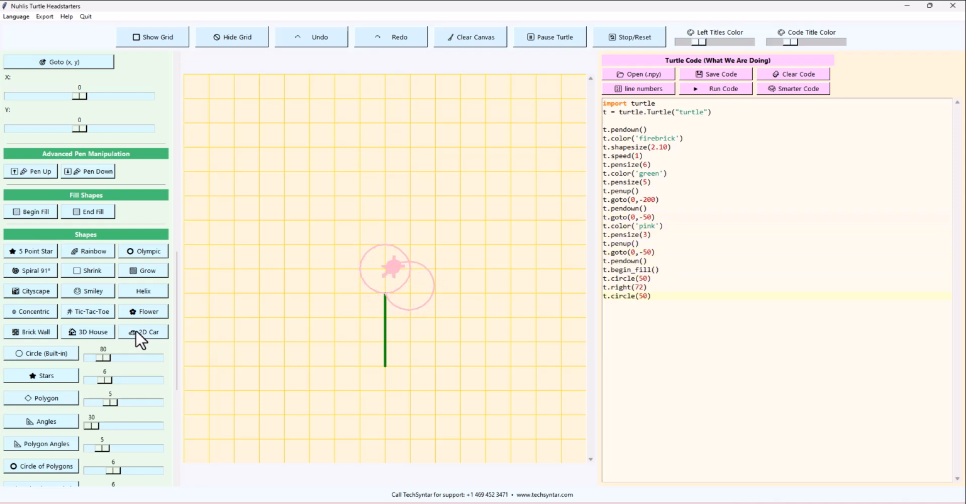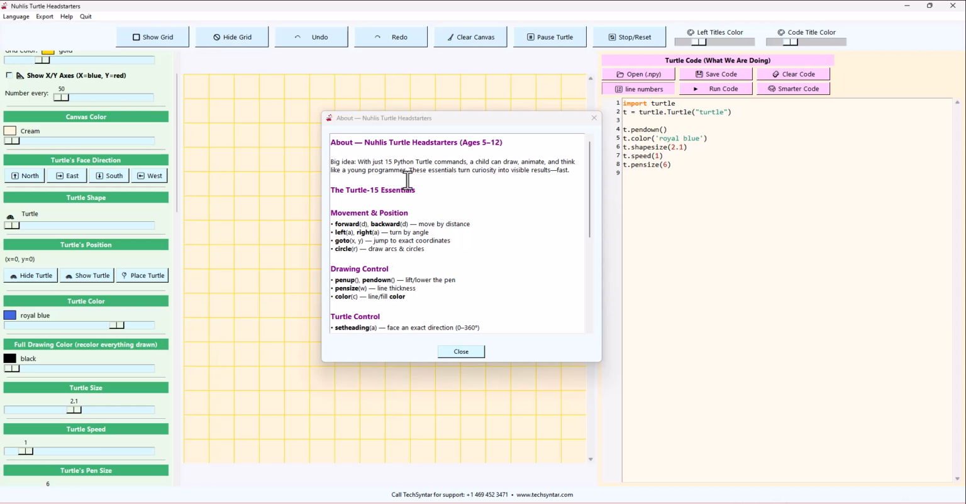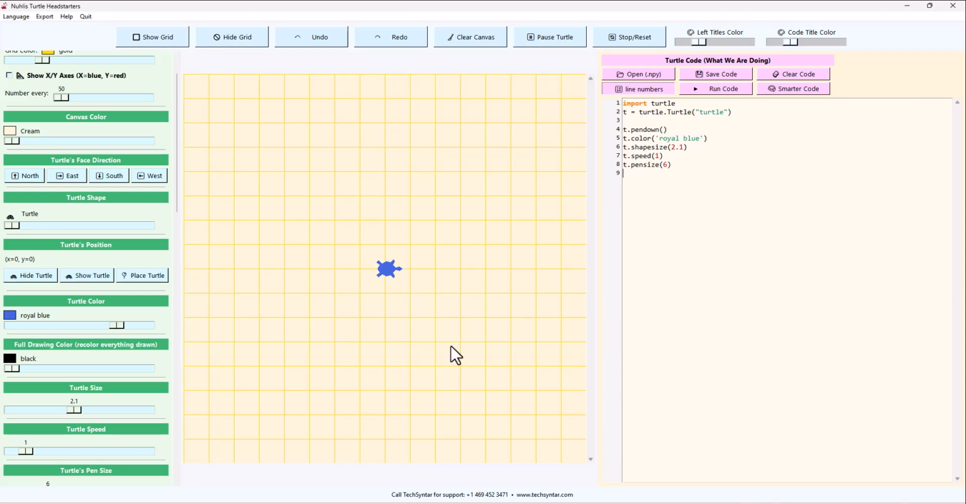Here you see the 15 code instructions that if any child learns, they can start thinking like young programmers. You could find this in the help section. So let me close it out.